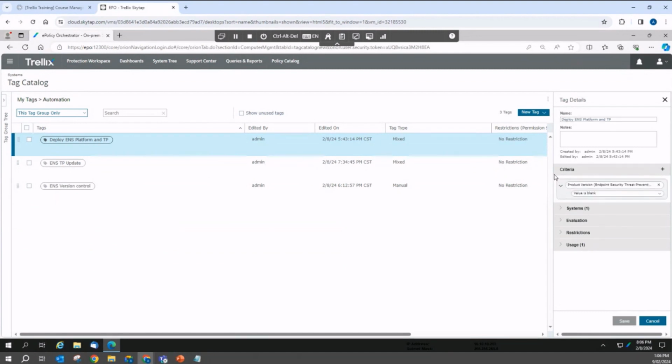Now, with our criteria, identify the product that you're wanting to install. Now, in our example, platform and threat prevention. Because threat prevention relies on the platform to be installed anyway as part of that ENS side of things, as long as we've got that value blank in there for threat prevention, we can then have that task run, cover it, or use this tag to run that initial install, both for threat prevention as well as the platform, which will then structure your threat prevention solution onto your endpoint. So that's the first thing we need to look at there.